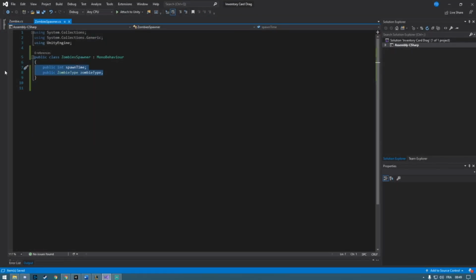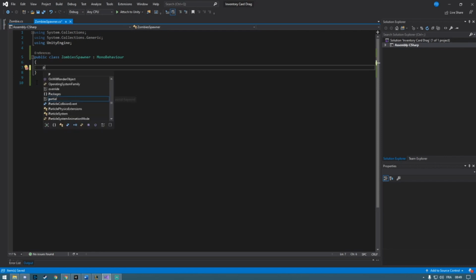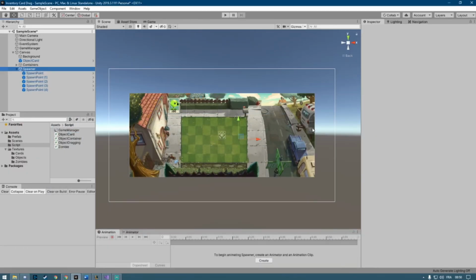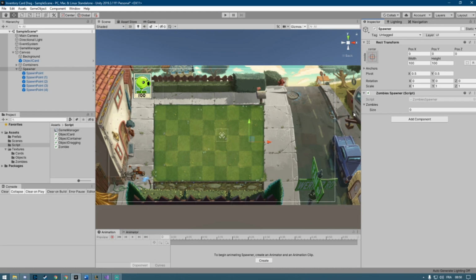In zombie spawner, we can remove those two things, we don't need them, but we can now create a public list of zombie, which will be zombies. And here we can open the list and, for example, make 2 new zombies, and you can see that here we can add a spawn time and a zombie type, which will be very useful for us.